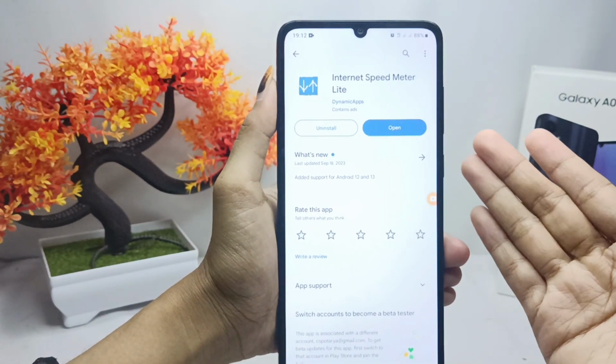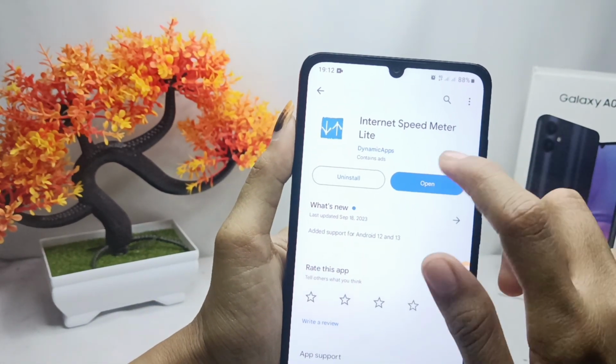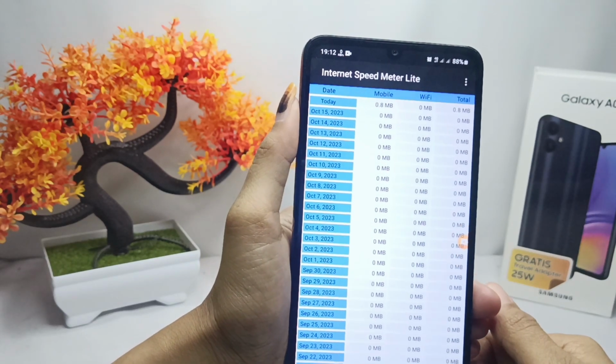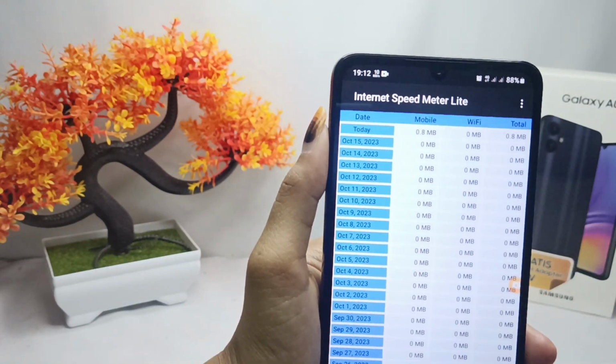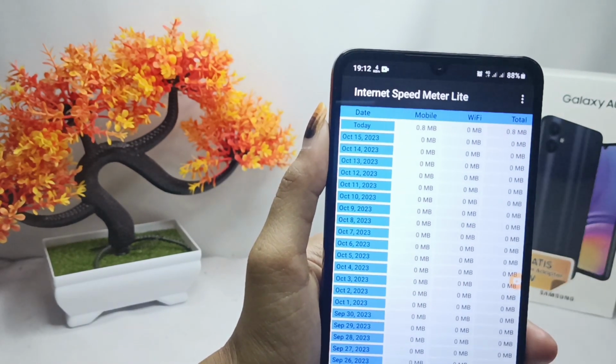Because here I have downloaded it, I will open the application like this. And then here you can see at the top of your device, the internet speed display.